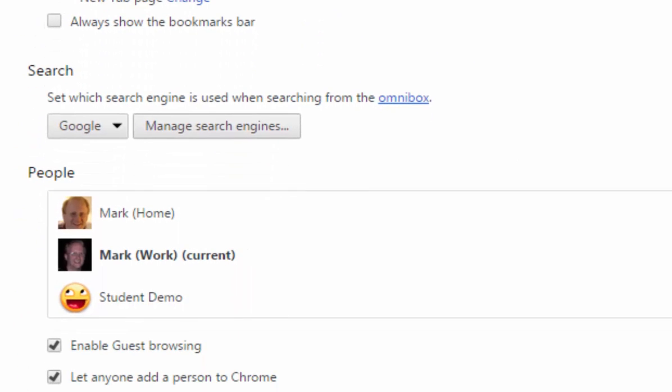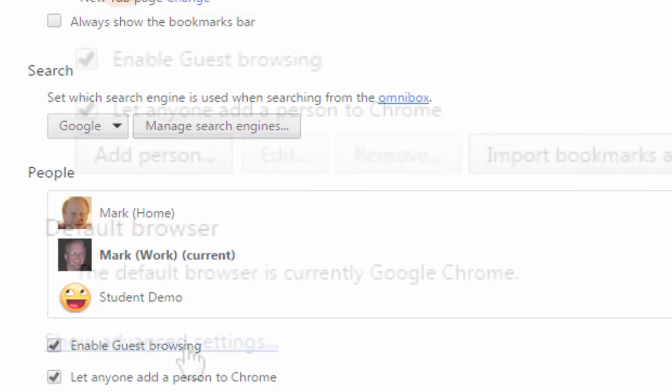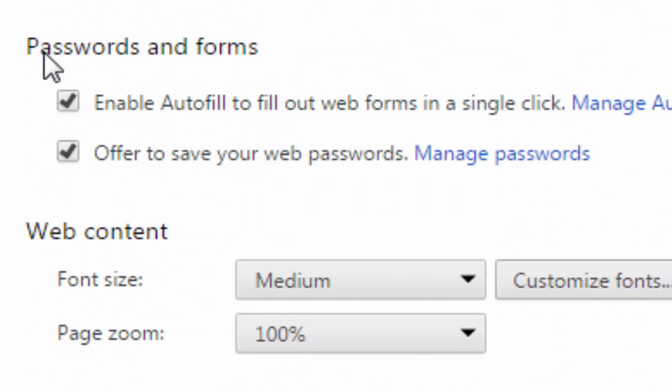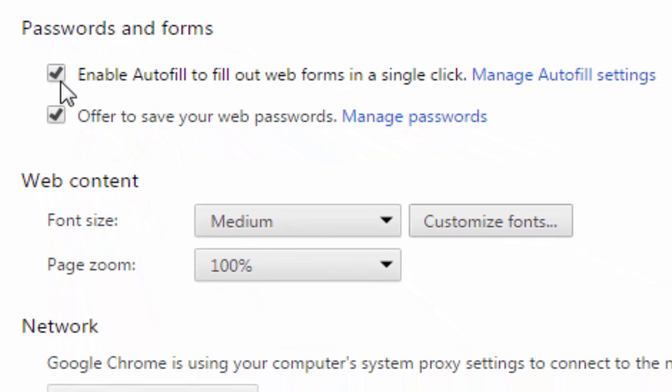And now I want to show you how Google Chrome handles passwords. Click on Show Advanced Settings and scroll down right here to where it says Passwords and Forms. You'll notice I have both of these checked. One is to enable autofill to fill out web forms in a single click. And now this is the part that most people are interested in, and that is to offer to save your web passwords.